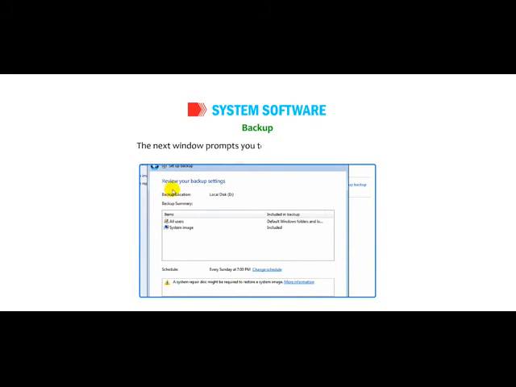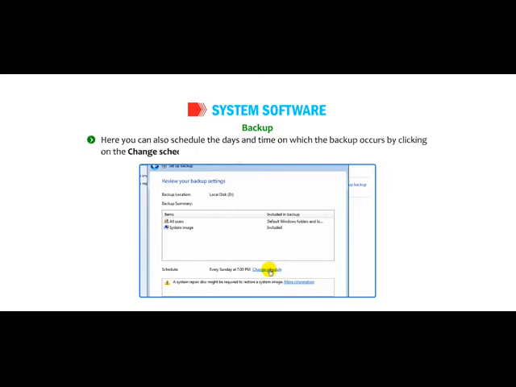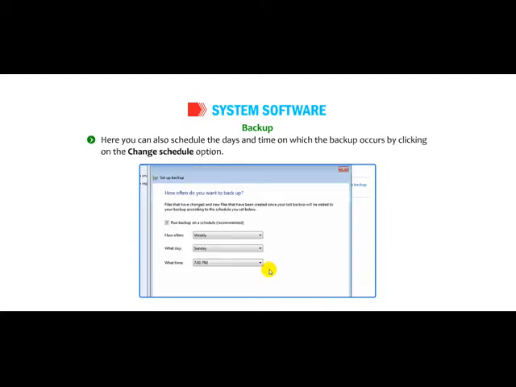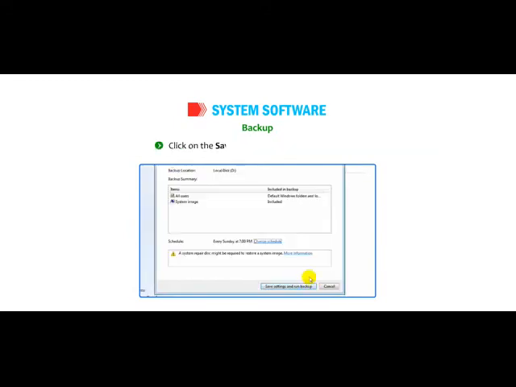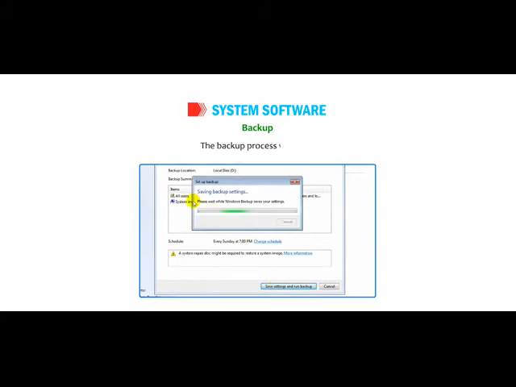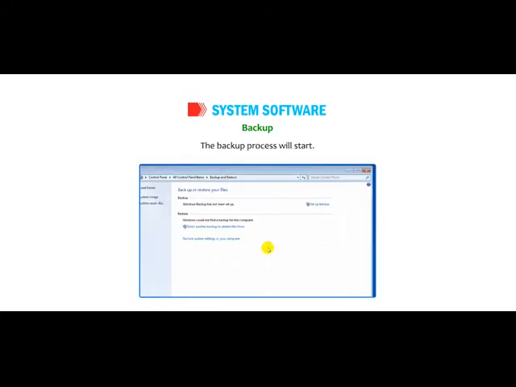The next window prompts you to review your backup settings. Now review the backup job and make sure everything appears correct. Here you can also schedule the days and time on which the backup occurs by clicking on the Change Schedule option. Click on the Save Settings and Run Backup option. The backup process will start.